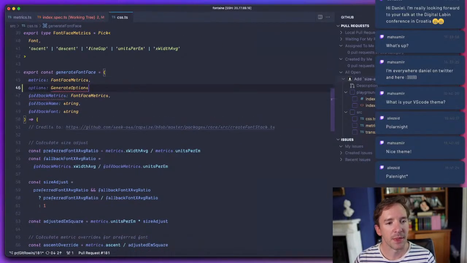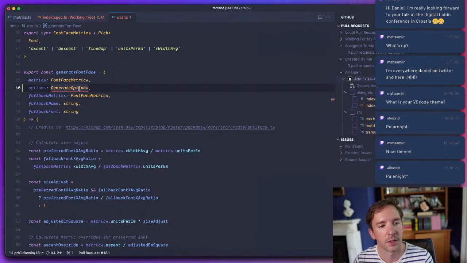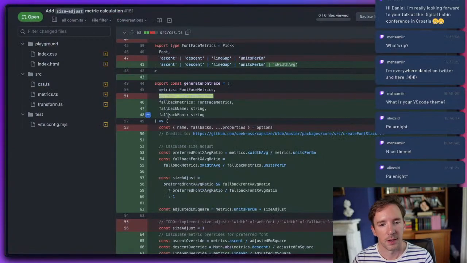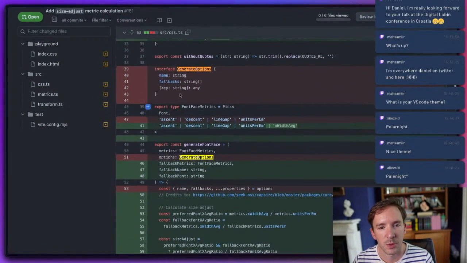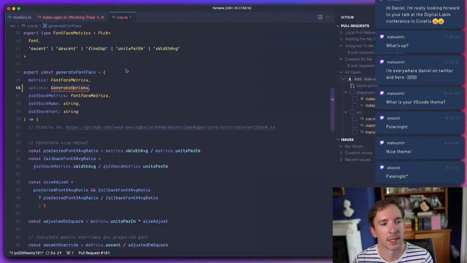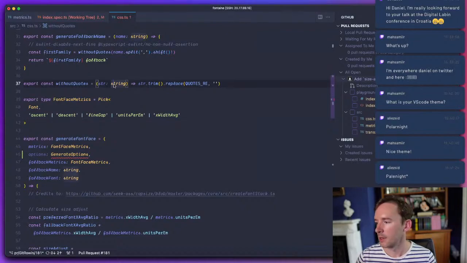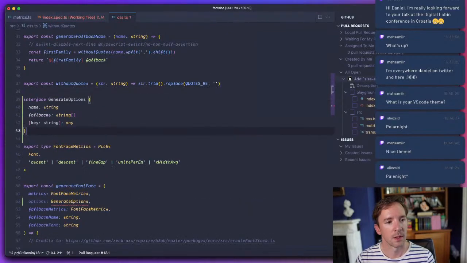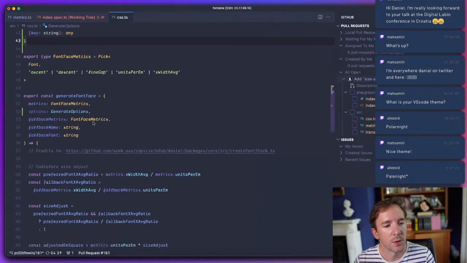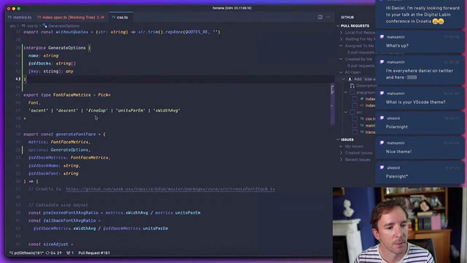Let's see. Okay, so we want the generate options. Why did we drop those? Those generate options were name fallbacks. That was above font face metrics. Okay. So why were we ignoring them? Fallback font, name, metrics, options.